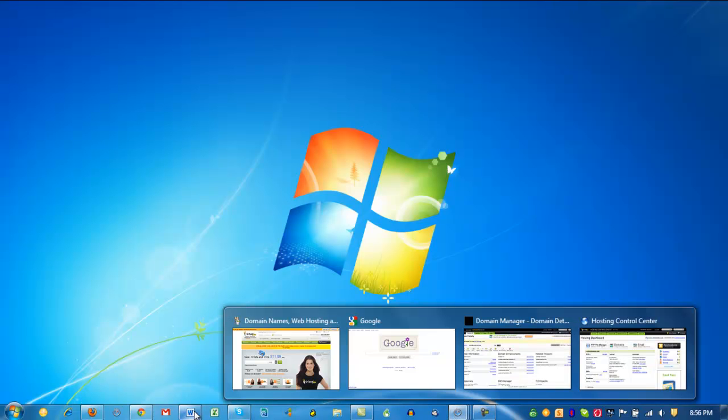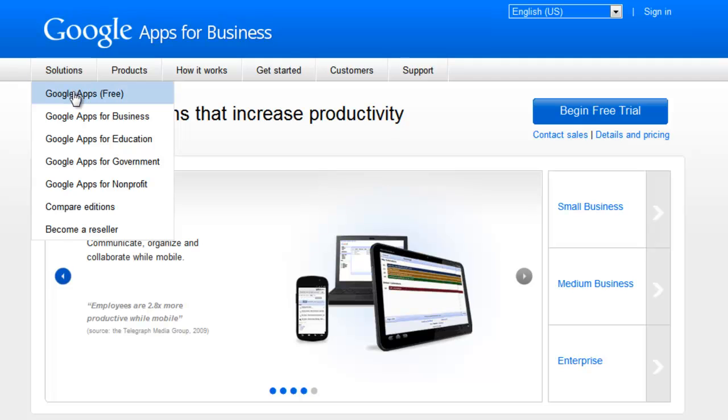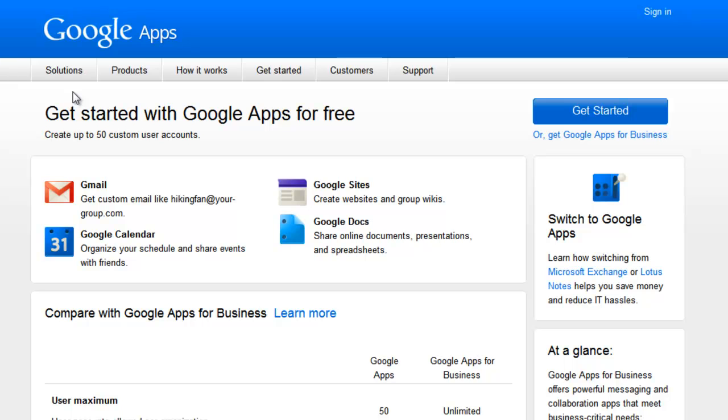We're going to go to the Google Apps website, which is google.com/apps or just Google Apps. You'll end up on this page. Now it's talking right in the upper right hand corner here to begin a free trial. Well, actually there is a free application. So if you're under 50 people in your organization, which 90% of businesses are, you'll fall into this category and you can use this service.